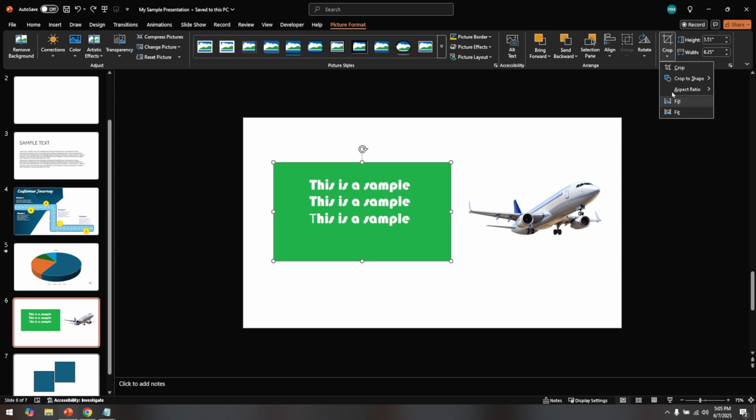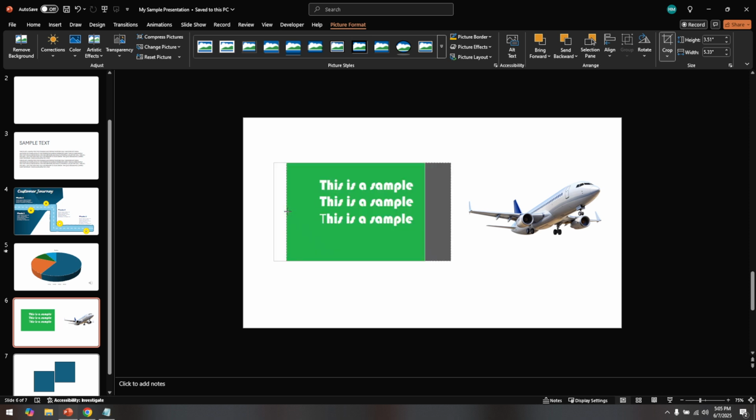While you're in the cropping mode, you'll have two main options. Standard cropping, which lets you manually adjust the image's boundaries to cut out unwanted sections, or the imaginative crop to shape. This feature allows you to crop the image into various shapes like circles, triangles, and more. You might find this particularly useful for creating visually appealing slides that really capture your audience's attention.